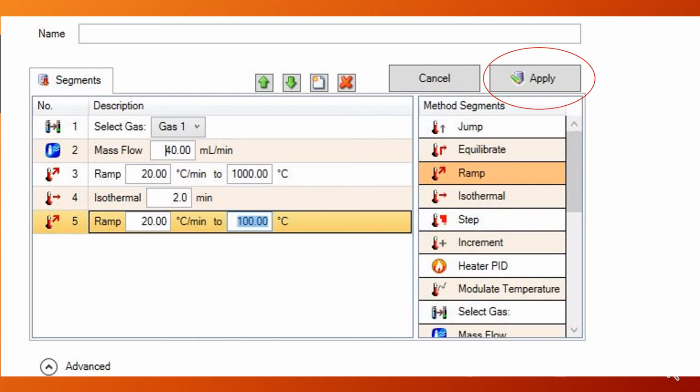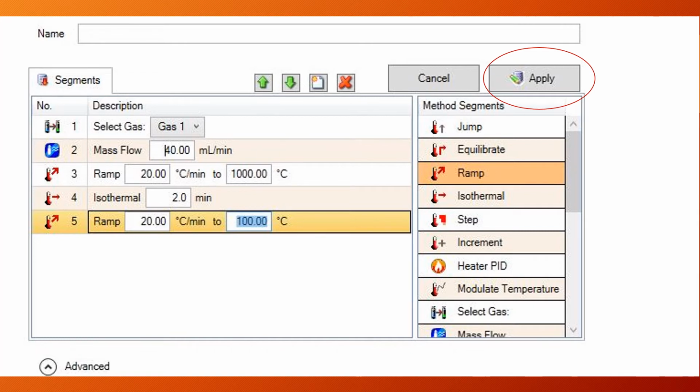And then I put in another step that ramps it down to 100 degrees so it cools the furnace before it opens up for the next sample. When you are done writing your program, make sure you hit Apply, otherwise the steps will not be saved.